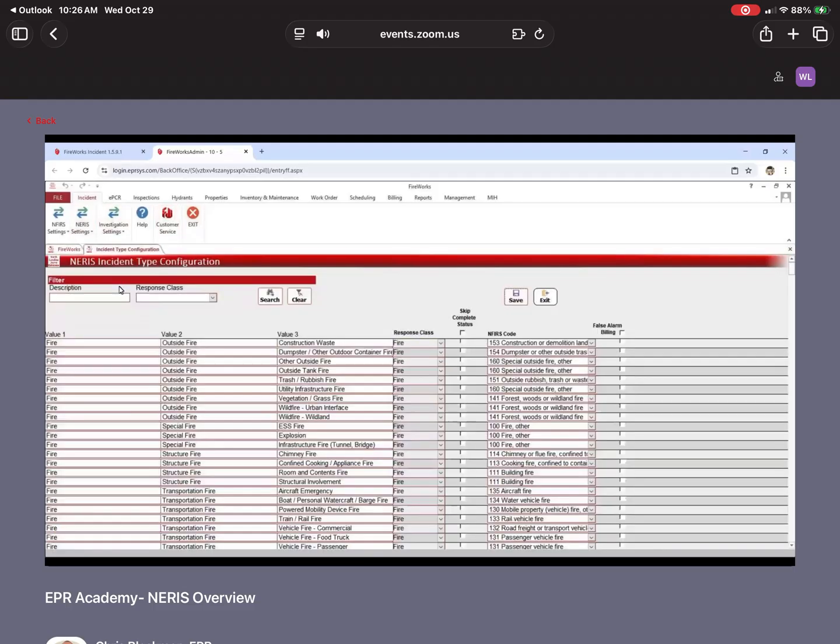Incident type configuration. So this is also a list. You can find this inside your list. The only difference is skip completed status. I will tell you, I don't know anybody who uses this, what skip completed status does.